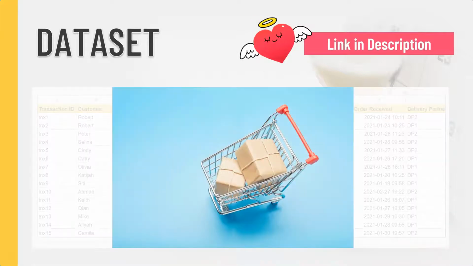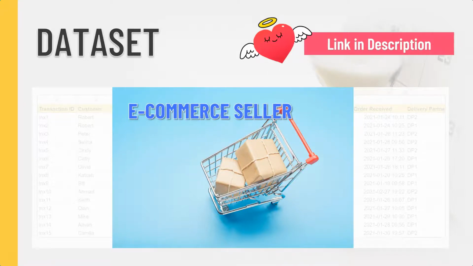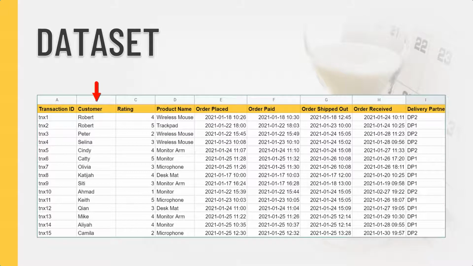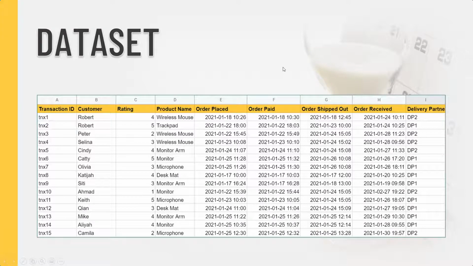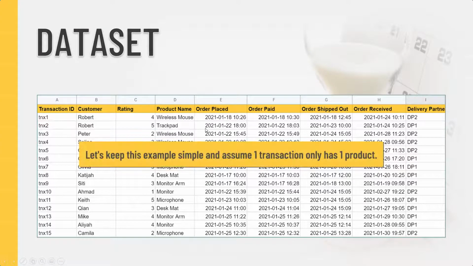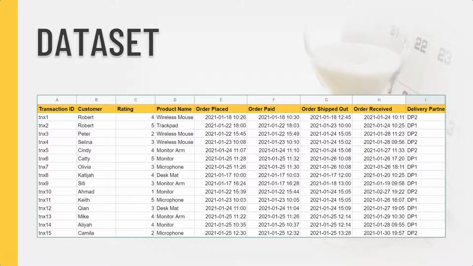In this tutorial, we are going to assume that we are one of the sellers on an e-commerce platform and we have data like transaction ID, customer name, rating that they are giving sellers on the platform, product purchased, and the timestamps when the order is being placed, payment made, shipped out, and all the way to the order being received at the customer's place. If you notice, each row is actually representing one transaction. While I know it doesn't make sense that the customer only buys one product, let's just assume one transaction, one product for our example today.